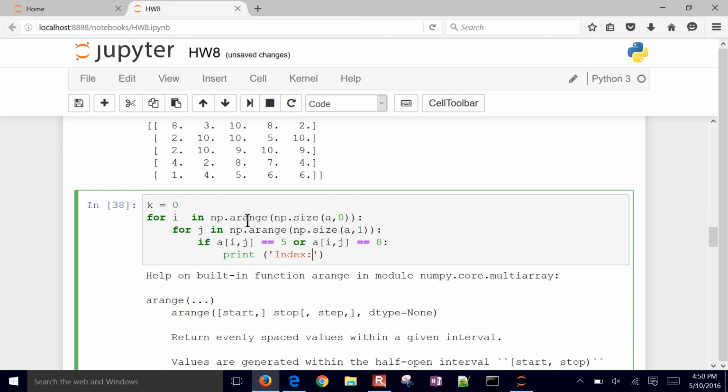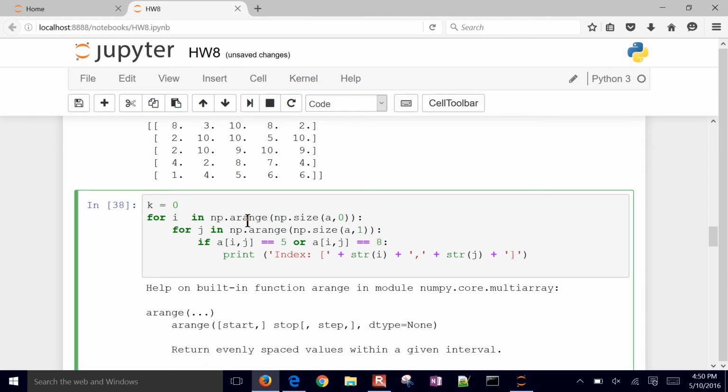Let's start that off with an open bracket, and then we'll have to make this i into a string, and put a comma in between those, and we'll also print the j as a string, and then put a close bracket there. Then we'll merge those with this plus sign, so we'll concatenate these different elements together to make it into a string that we'll print. Then we'll also increment: we'll do the plus equals 1, so that's going to increment k by 1.